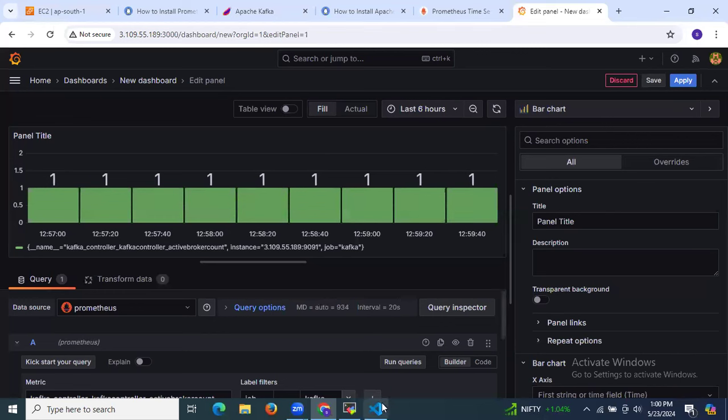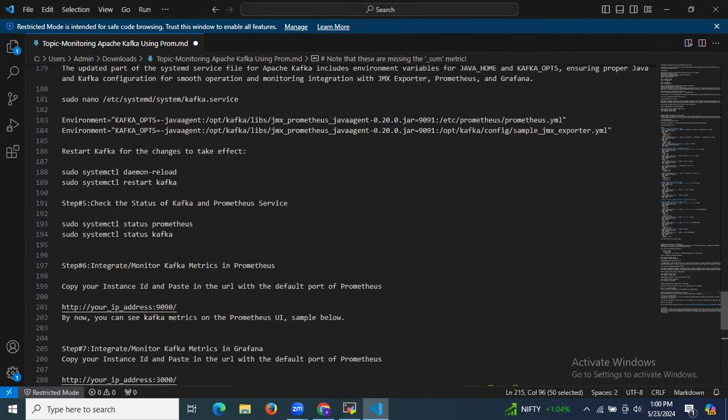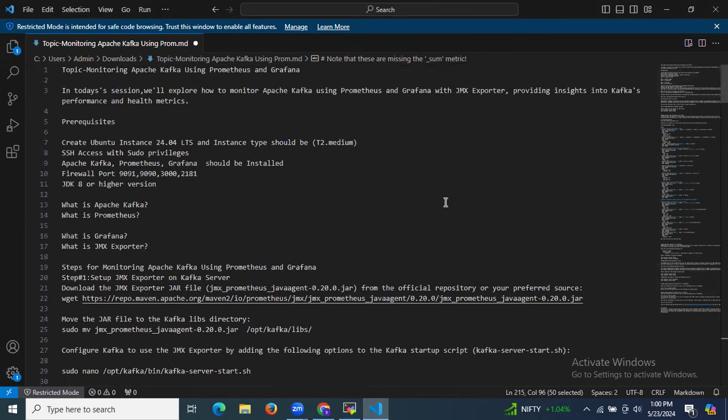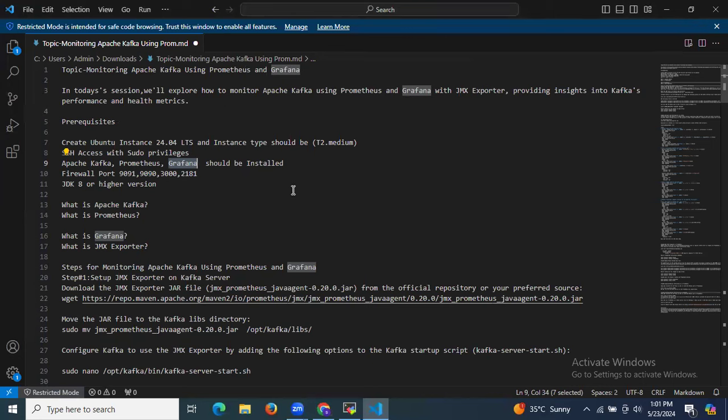So that's the monitoring of Apache Kafka, right? So it's done. In this session, first of all, we installed Apache Kafka, then Prometheus, then Grafana, then JDK 11, right? And after that, we successfully monitored Apache Kafka using Prometheus and then Grafana. So we have successfully learned how to monitor Apache Kafka using Prometheus and Grafana. Thank you for watching, and I hope you understand.